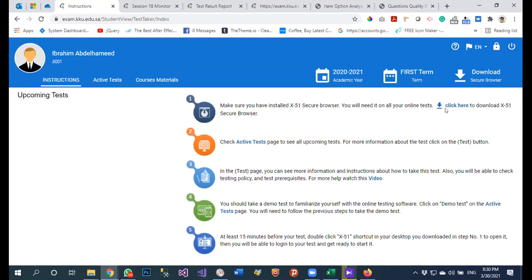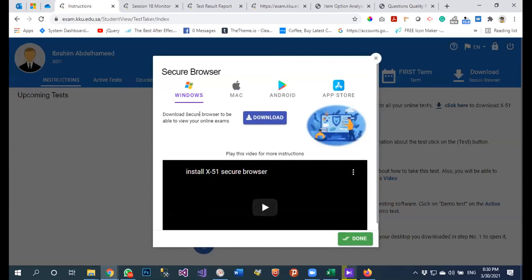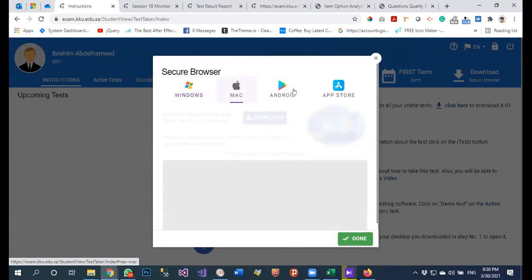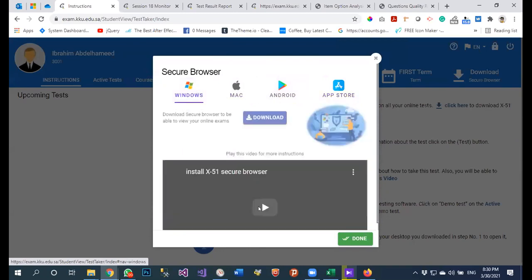If I click here, I will see how to download the secure browser if I have to use it on different operating systems, Windows or Mac or Android or even iOS. I can see a video down here to show me how to install and log in to the secure browser.